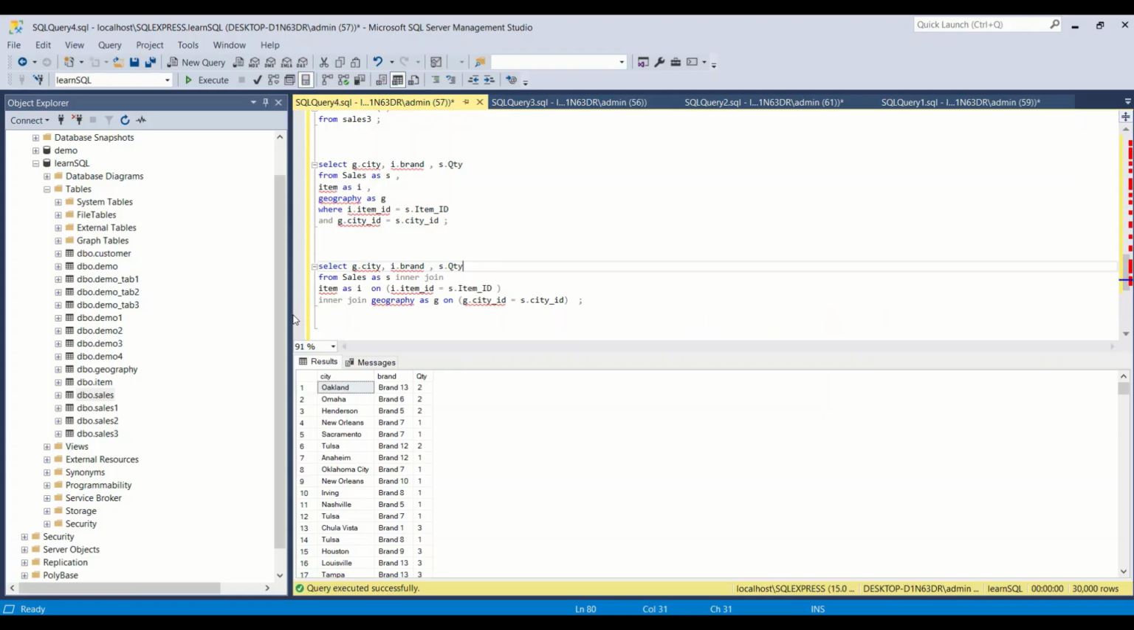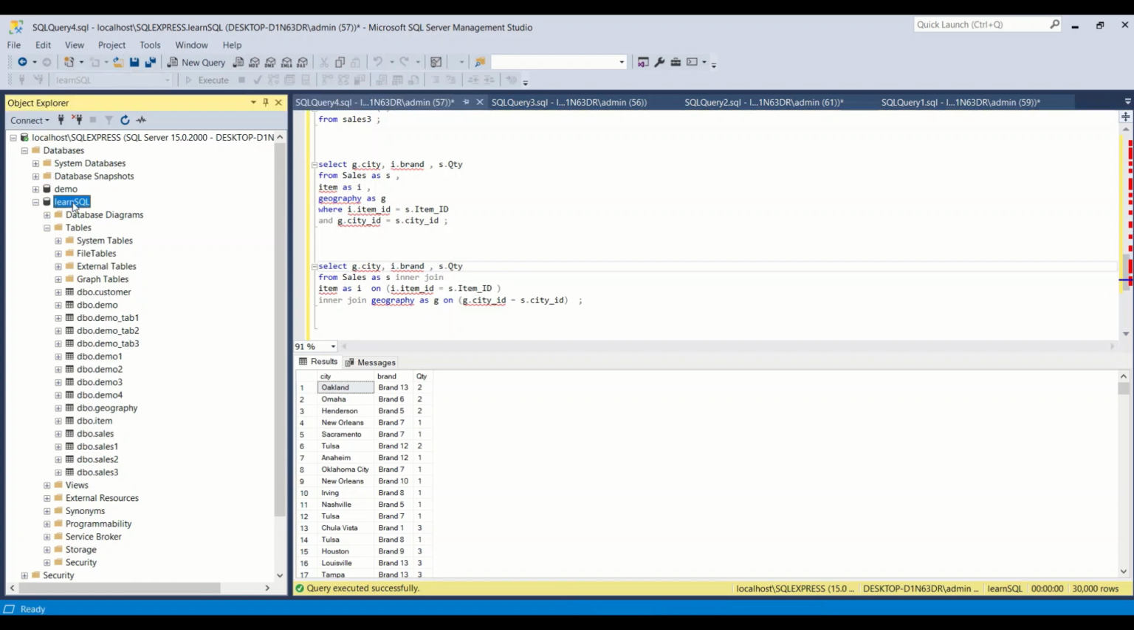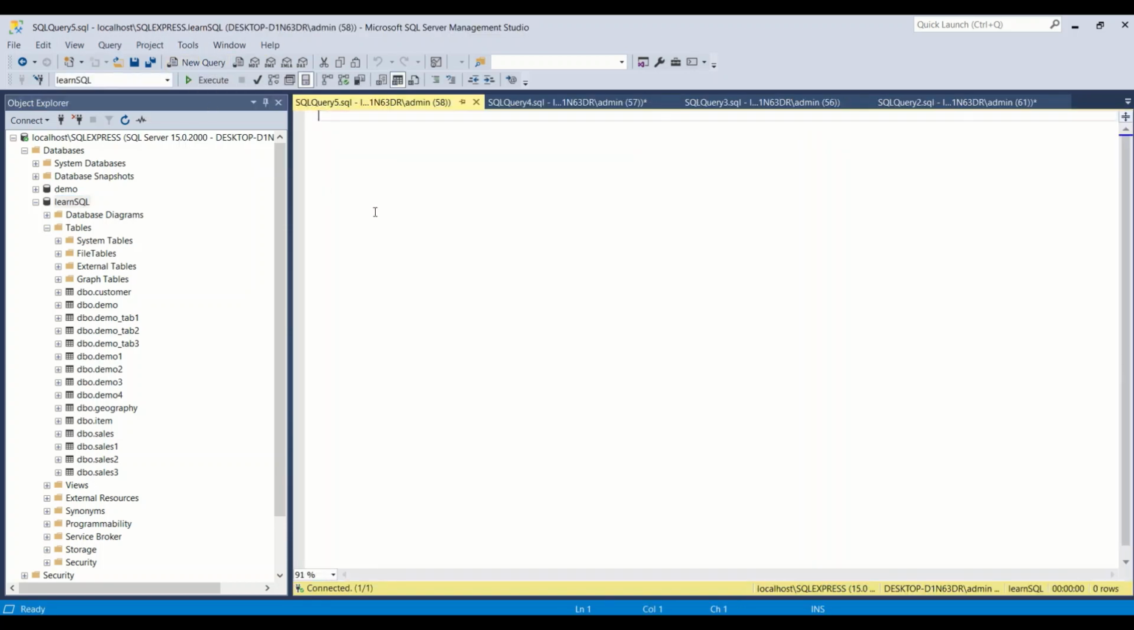I have already started my SQL server and I am using SQL Server Management Studio to run queries on SQL Server. I already have my database opened, and Learn SQL is the database which we are using. If you are following me in this series using the previous videos, you might have seen how we created all these tables. I have started a new query by clicking on New Query here, and today we are going to write down SQL statements.